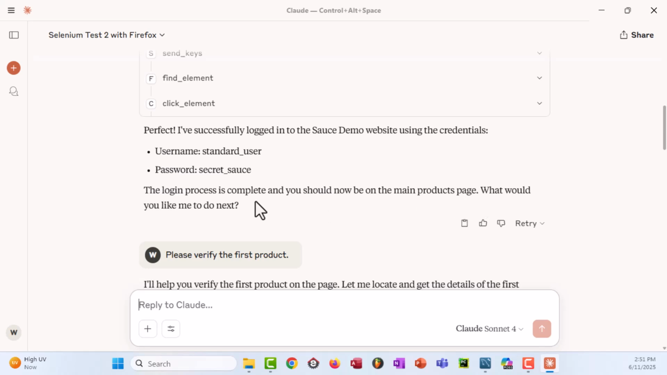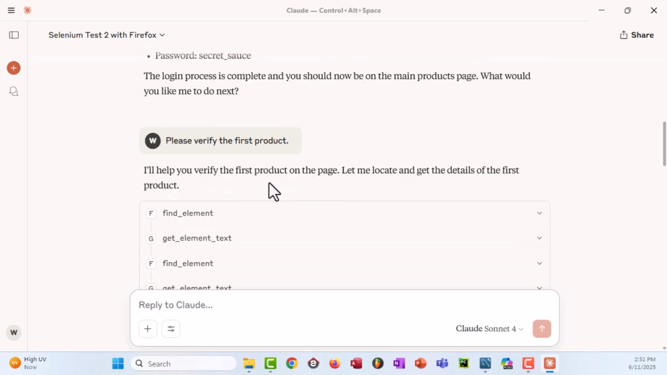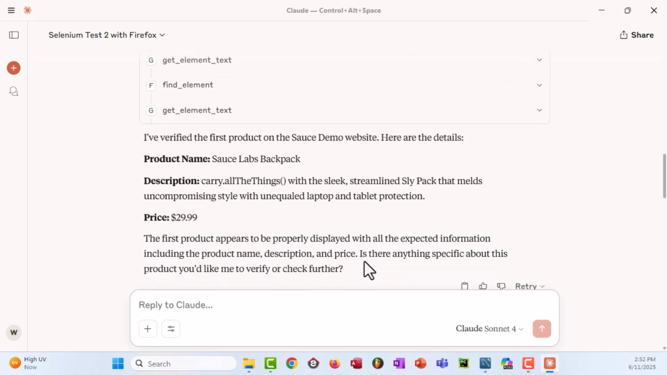I tell it, please verify the first product. I'll help you verify the first product on the page. It responds, let me locate and get the details. So then it uses all these tools to get the information and do the verification, and it comes back with a response. I verified the first product on the Sauce Demo website. Here are the details. I didn't tell it to give me details, but that's nice.